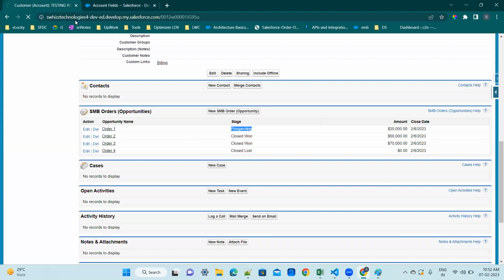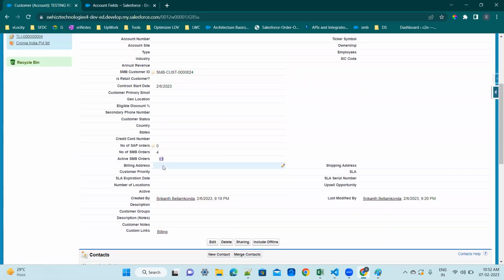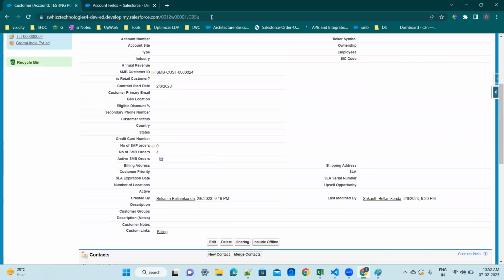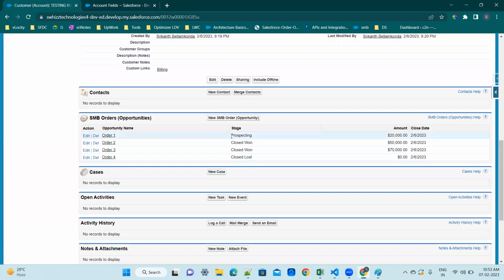Refresh this record. How many opportunities are there? 4 opportunities are there. It is calculating. Wait for the time being. Still it is under calculation. This field is being calculated. Yeah, see this. How many SMB orders are there? 4. Out of 4, only 1 is an active order.